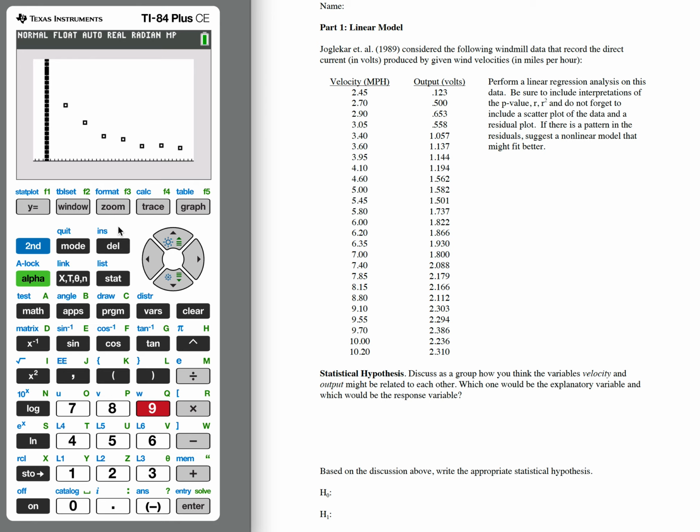So I want to compare that now with the actual activity that you are being asked to do, the velocity output data. So I haven't even entered this list yet, and I'm going to go ahead and show those steps as well as a review. Keep in mind, if you already know how to do this step, entering the data into the calculator, you can always move forward in the video and skip over this part.